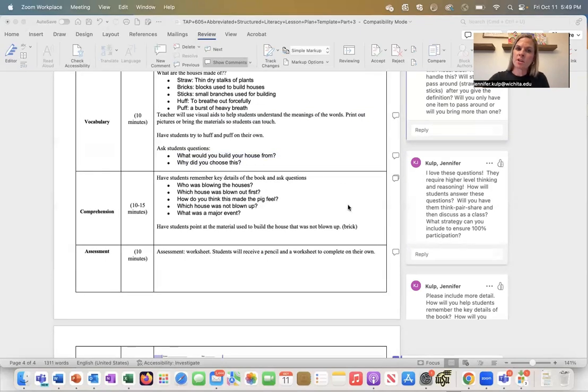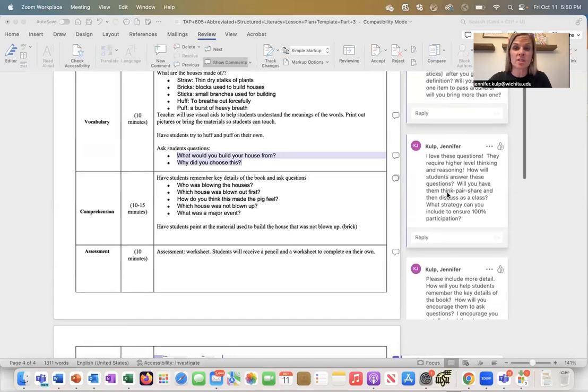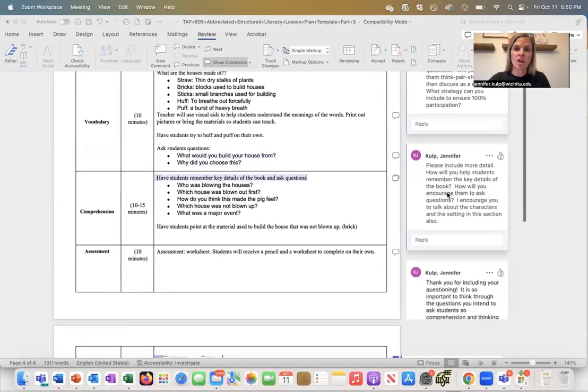Now, as you look at her comprehension section, you'll notice, like I did, it needs more detail. She's included her questions, which is fantastic. So I start off my feedback by telling her, I love your questions. You're doing a great job, but please include more detail. How will you help students remember the key details of the book? How will you encourage them to ask questions? What is she going to say to encourage this? How is it going to work?